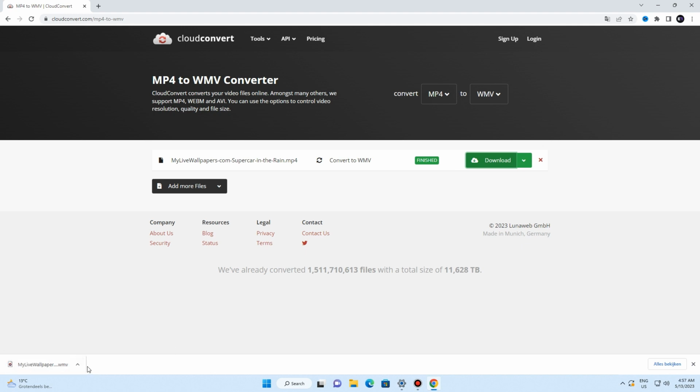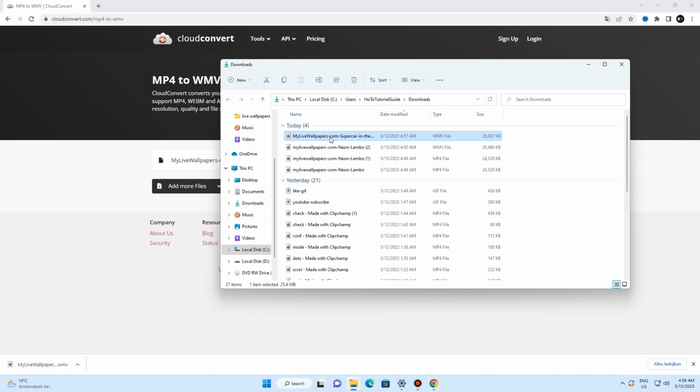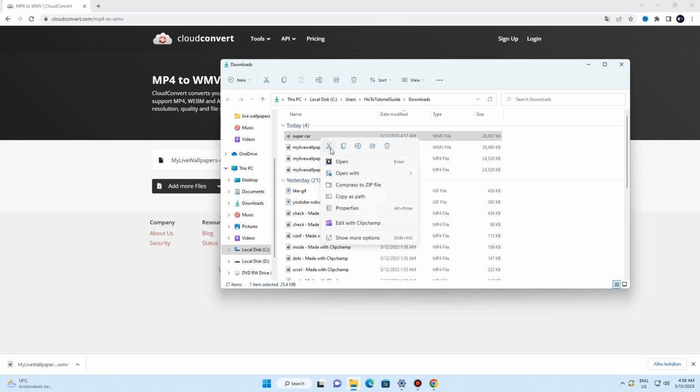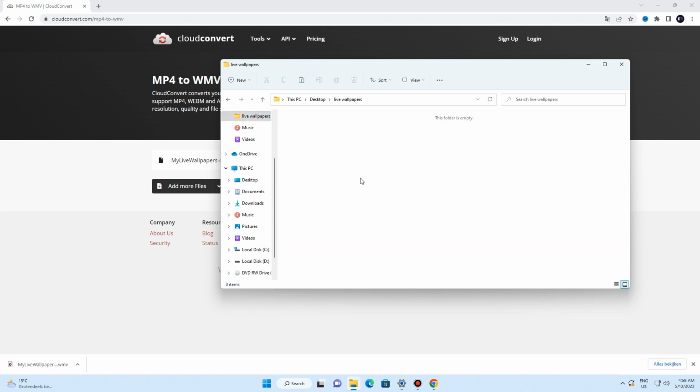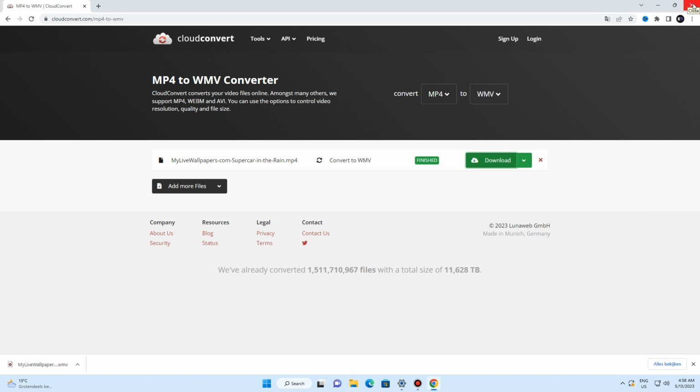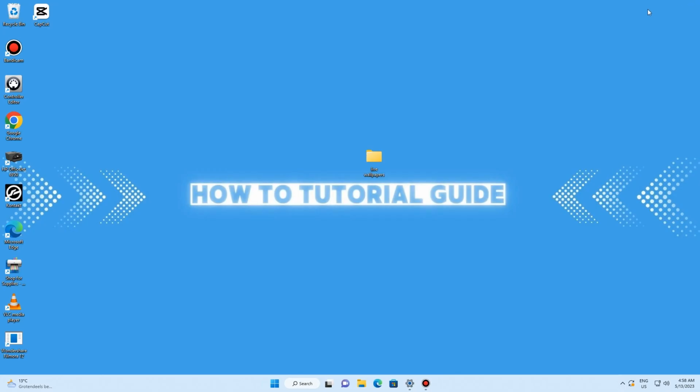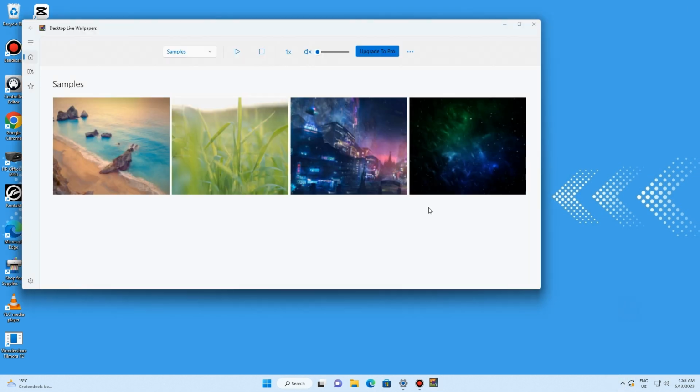Click Show in Folder. Rename wallpaper file. Copy and paste into the Live Wallpaper folder. Close everything. Now click on Show Hidden Icon. Right-click on Tooltip. Open Show Launcher.